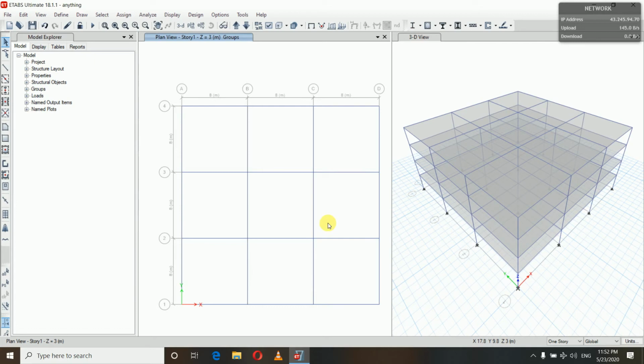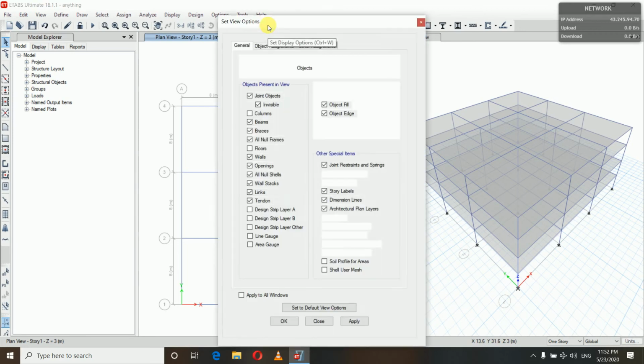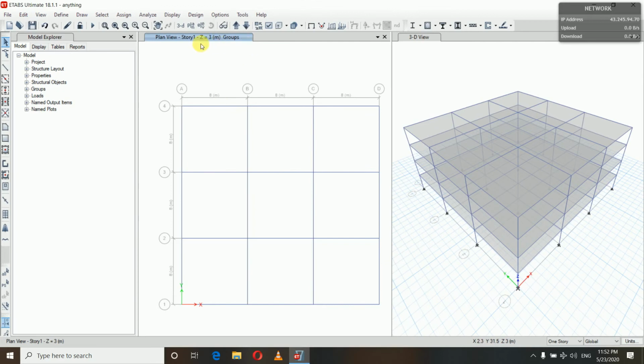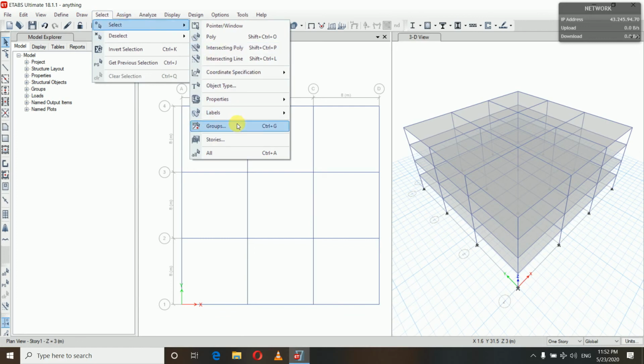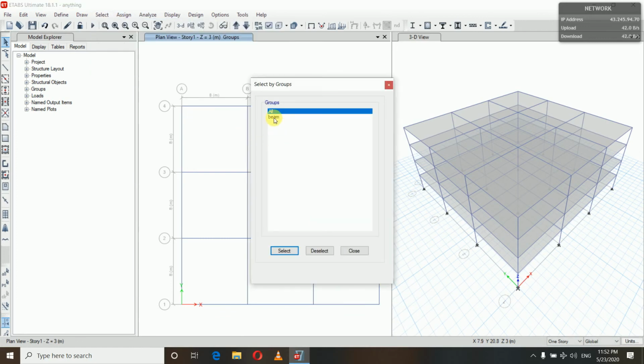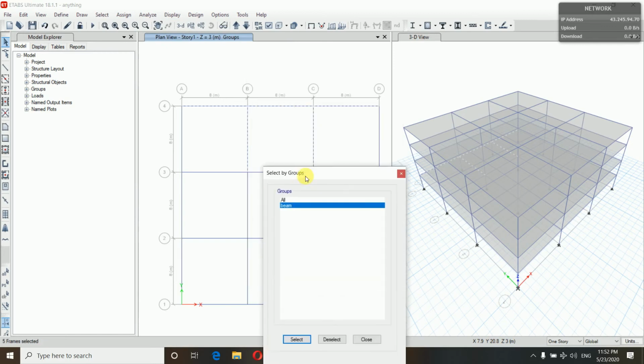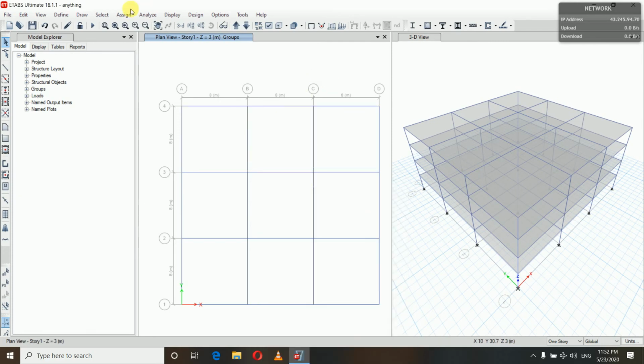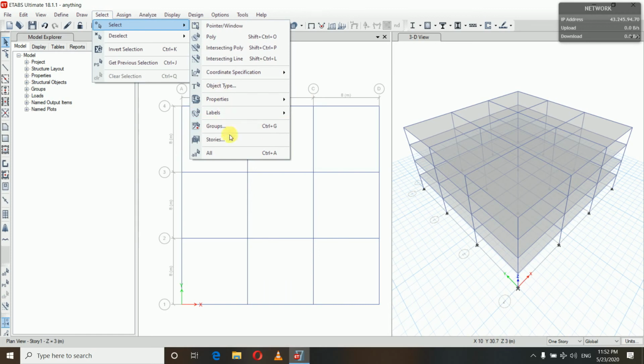Now if you want to make all your elements visible, you can set the visibility on from here. You can tick all this. And now as you have created the group, just go to select here, and the groups. You can see here your beam group is there. Now select it. Okay, so you can see all the beams that you selected and created a group have been selected in this option. Now deselect it, close.